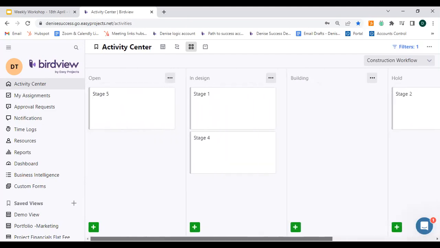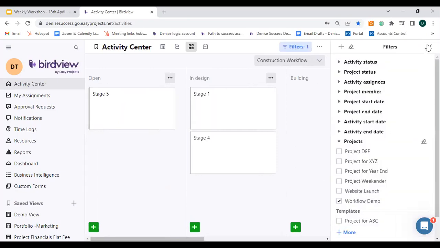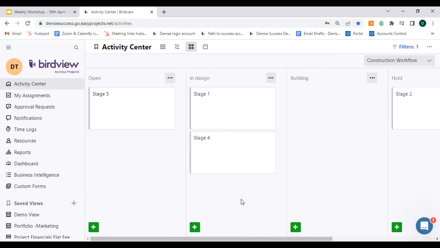All right, so it's very easy for me to kind of take a look at a specific project. Right now we're filtering also through the workflow demo project, so I can see where all of my activities are at within that project. I can go ahead and move things over. So let's say stage 4 is now in the building phase. I can move it over to the building phase.